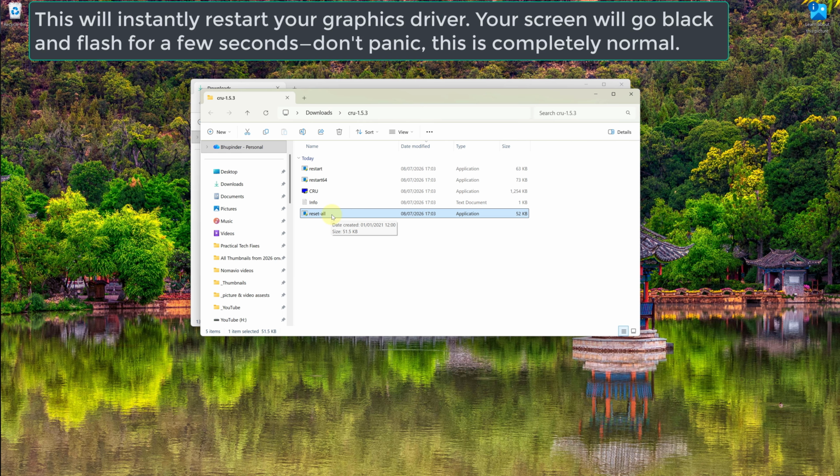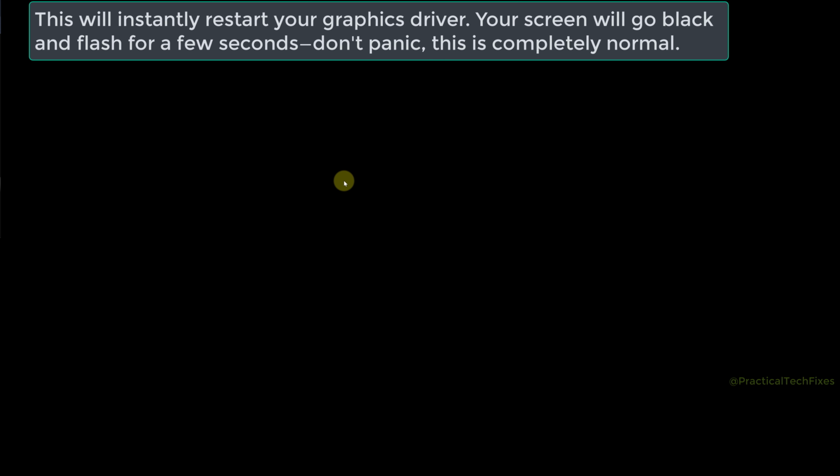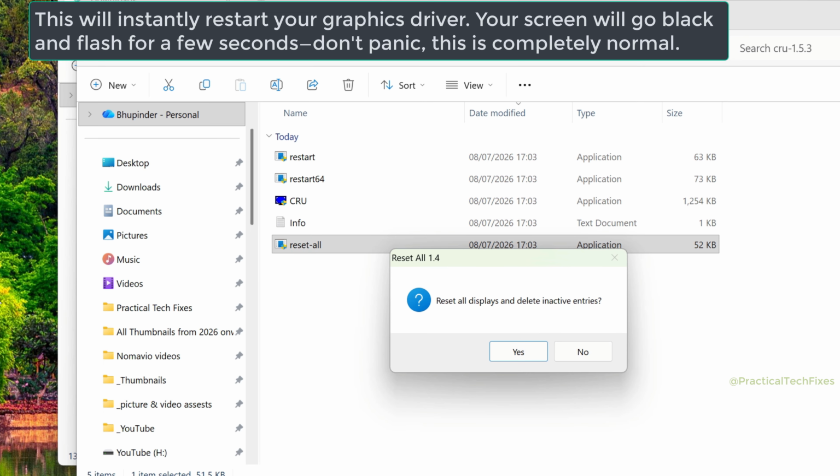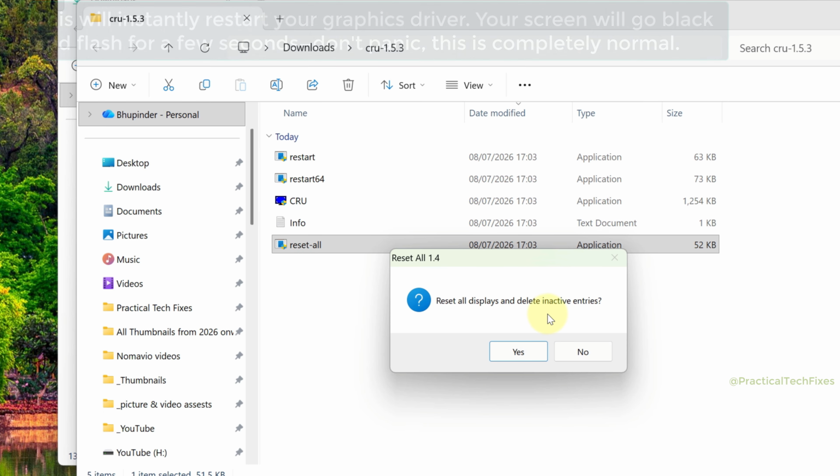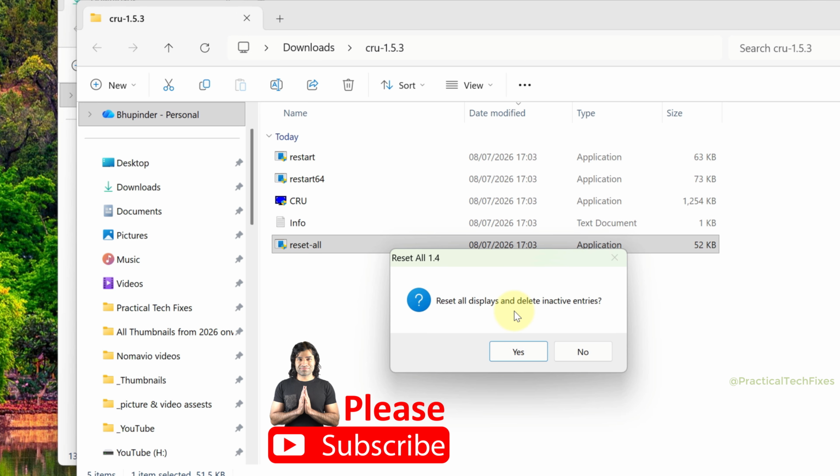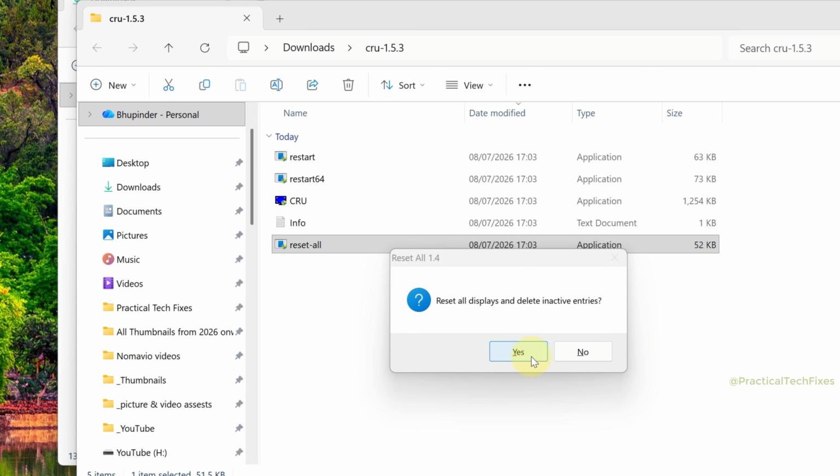This will instantly restart your graphics driver. Your screen will go black and flash for a few seconds. Don't panic, this is completely normal. And then it will ask you to confirm reset all displays and delete inactive entries. All you have to do is click yes.